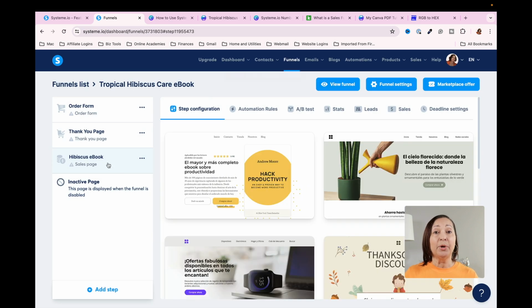What it's going to do is to put that page at the bottom. I don't want it at the bottom. I want this to be the first page in the process. So this is the first page that individuals are going to see.